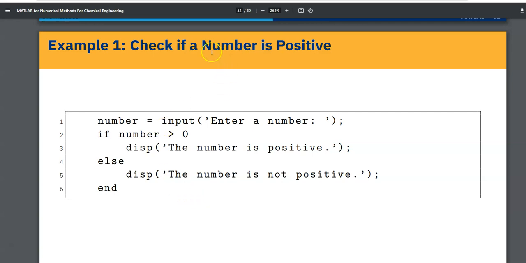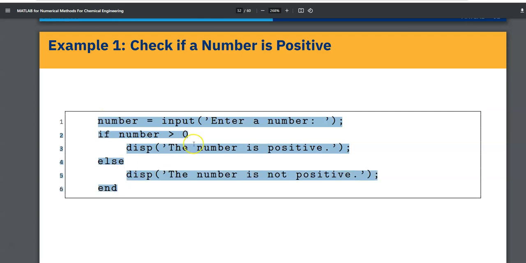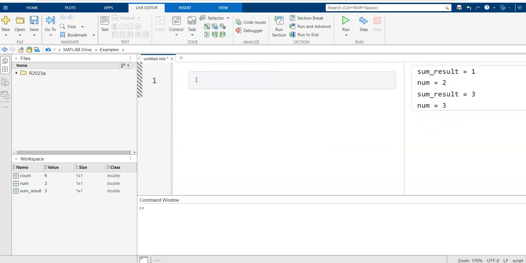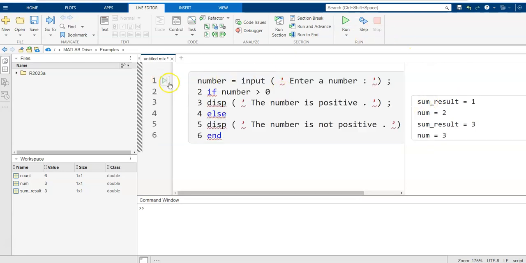Here we check if a number is positive or negative. First, we input the number. Okay, I'm taking this code into the MATLAB software here.